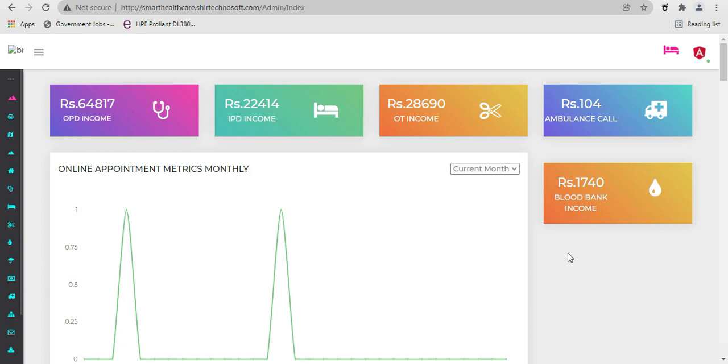Today in this video, I'll show you how to add a patient to the operation theatre in a smart healthcare application which was completely developed by SHLR Technosoft.